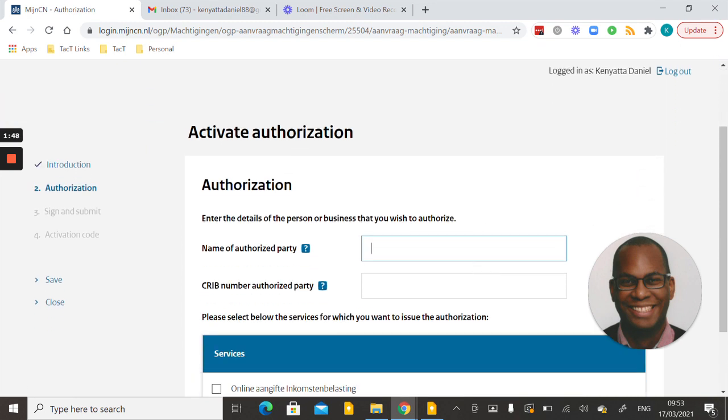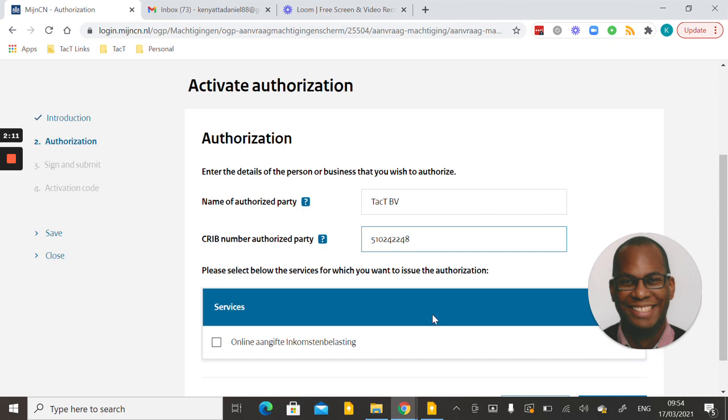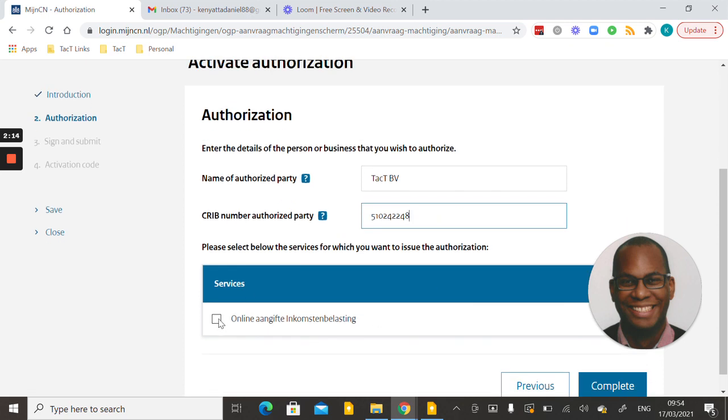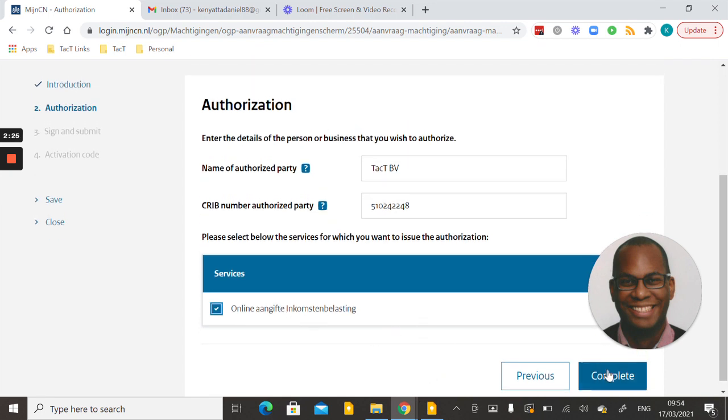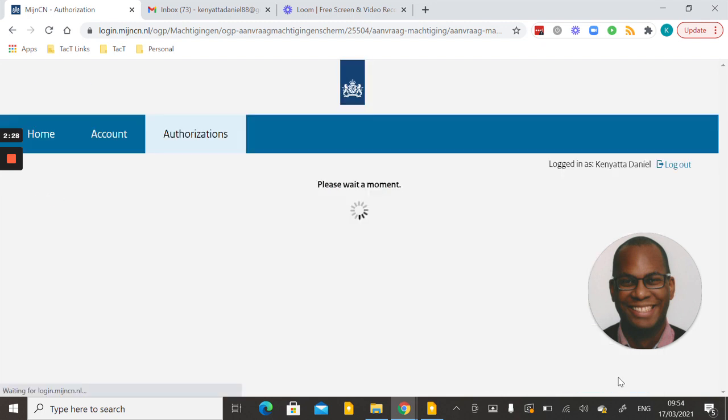Okay, and then at this point, I have to enter the name of the party that I'd like to authorize. So it's going to be, in this case, TACT BV. Then I have to enter the crib number of TACT. So I'm going to do that. All right, and then the next portion here allows me to select the services that I'd like to give TACT authorization for. So it's going to be this one, the ability to file my income tax online. Okay, so I'm going to complete this.